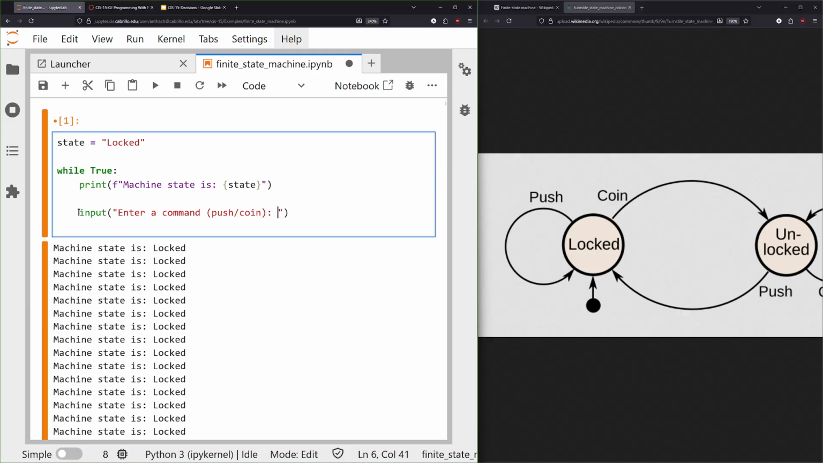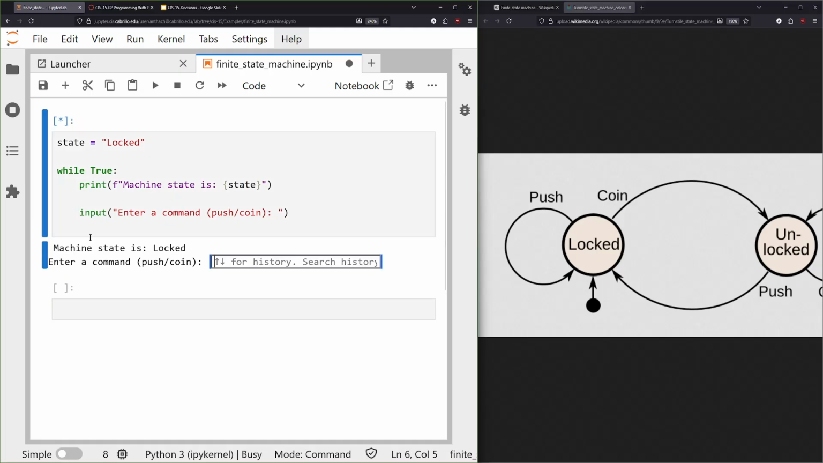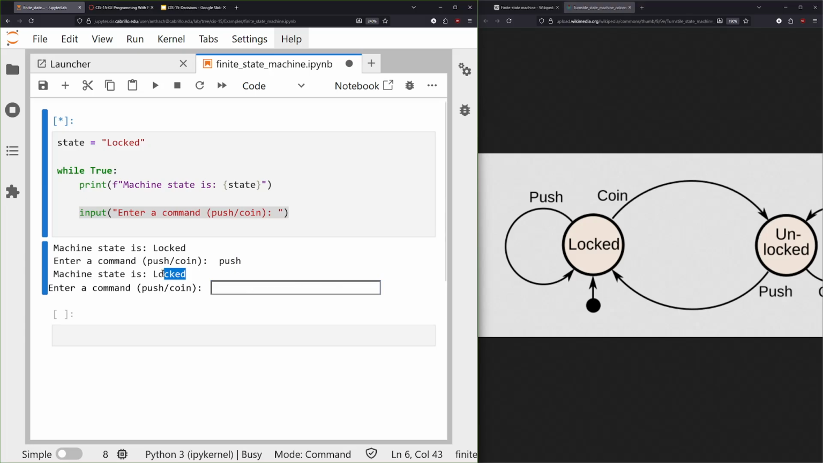Okay. Let me press play. Okay. Machine state is locked. We are waiting for input. So I'll type something. I'll type in like push. When we push it, it should stay locked. Yeah, this makes sense because we didn't put a coin in.